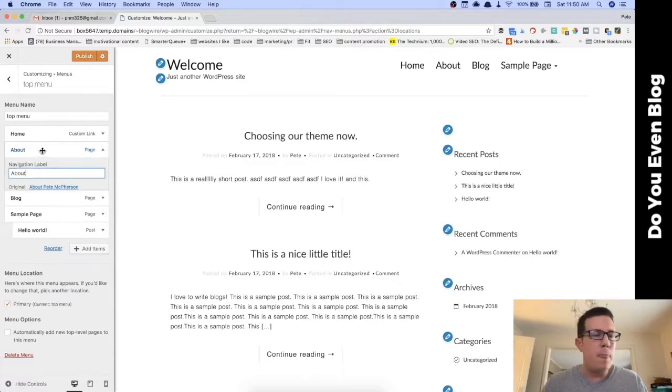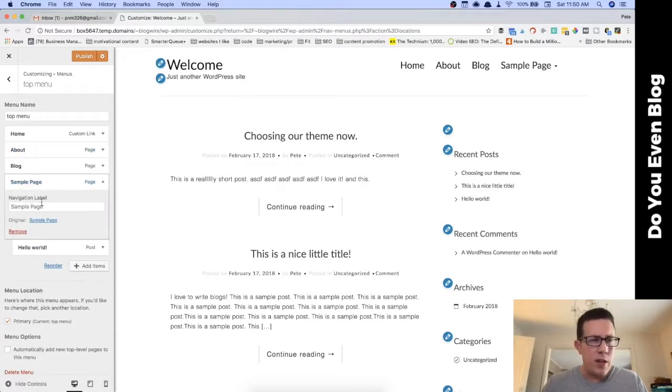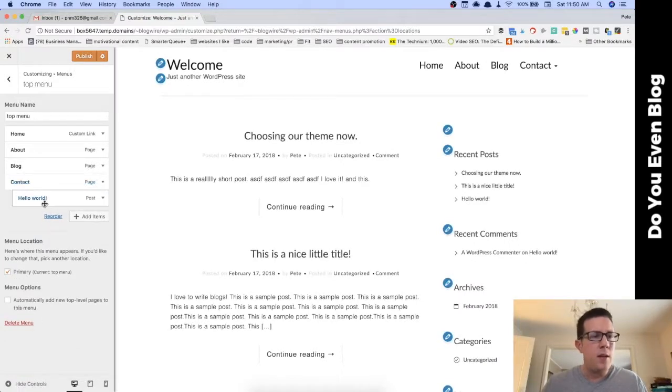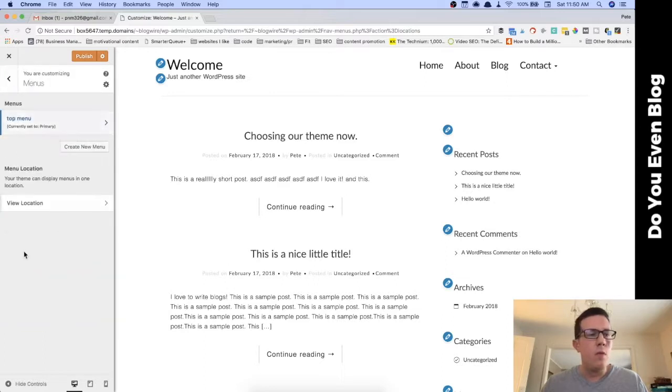Sample page. Let's call it contacts. Yeah. Menu options, automatically add new top level pages. I wouldn't suggest doing that. Anyway, so now we got our menu kind of figured out. What else do we got in here?